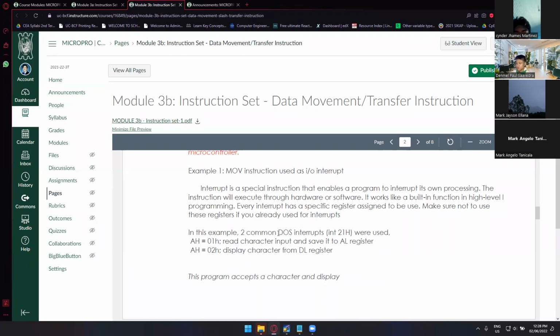Okay, so in this example, two common DOS interrupts, which is the int 21h, were used. You guys will see a complete format of this interrupt later on. But there is also one thing that you guys need to worry about. So 01h is for read, right? Of course, upon reading, it will store that data into a register. It will not display it right away. This will be saved always to AL. Just do take note on that one.